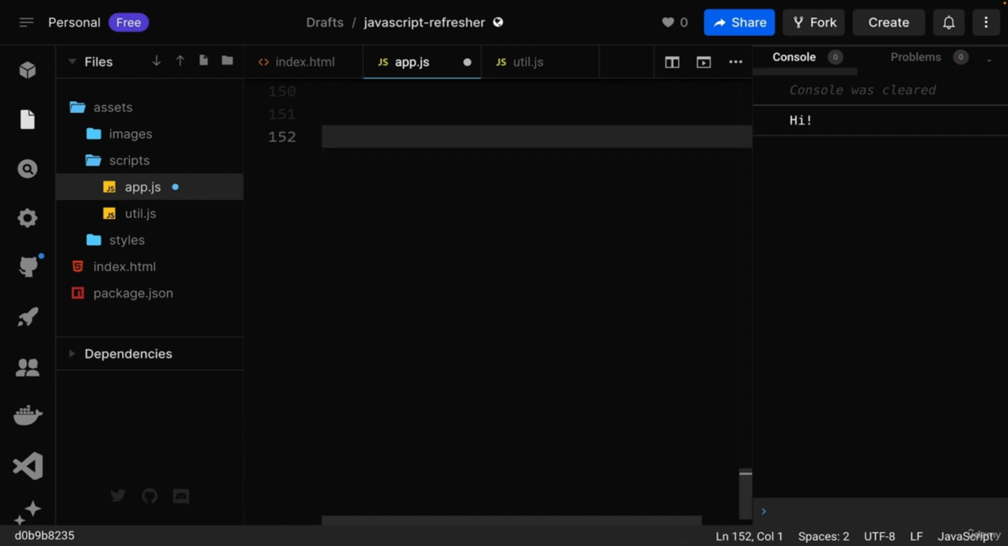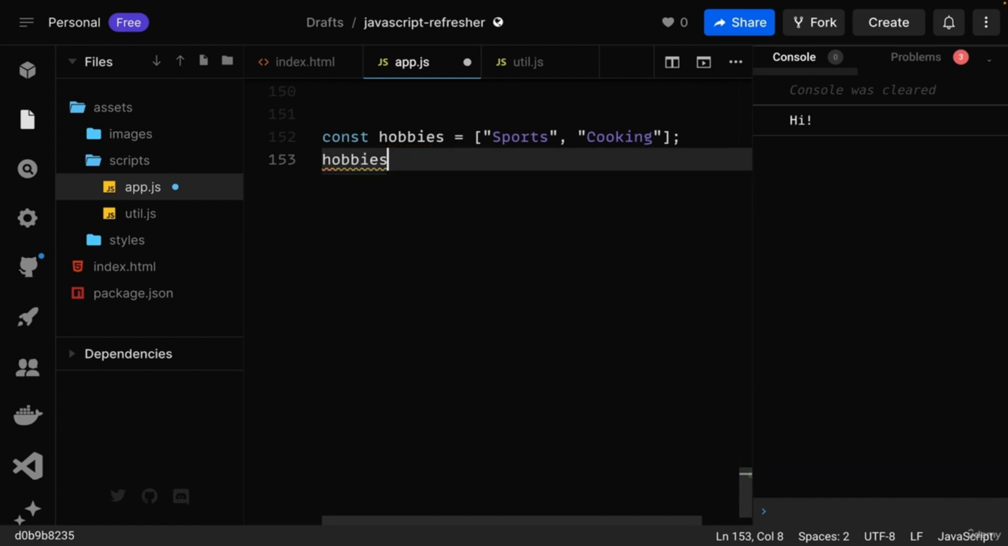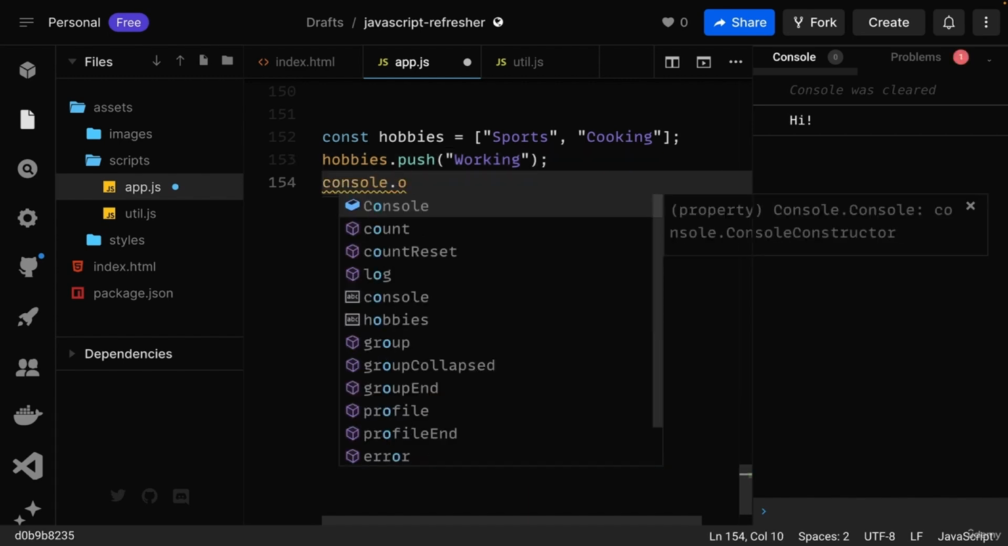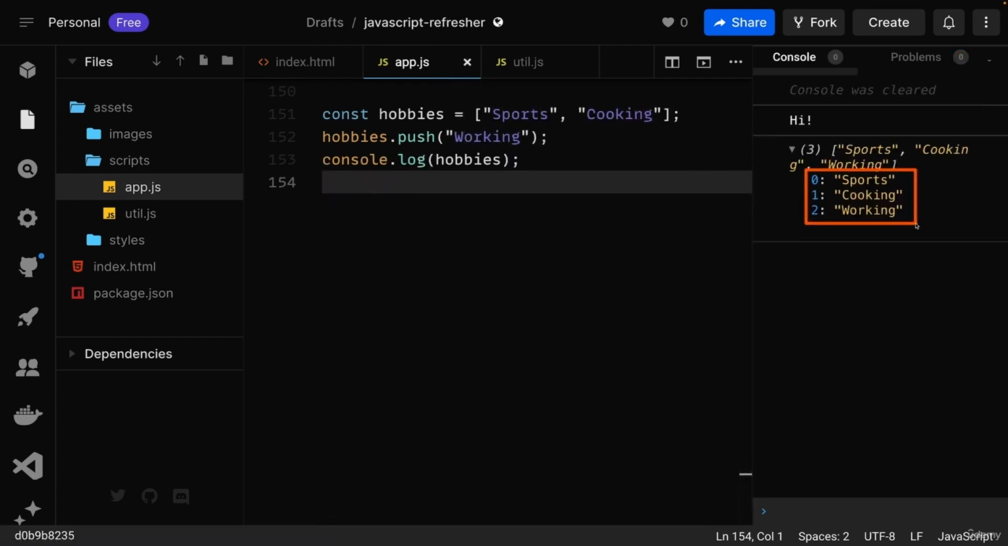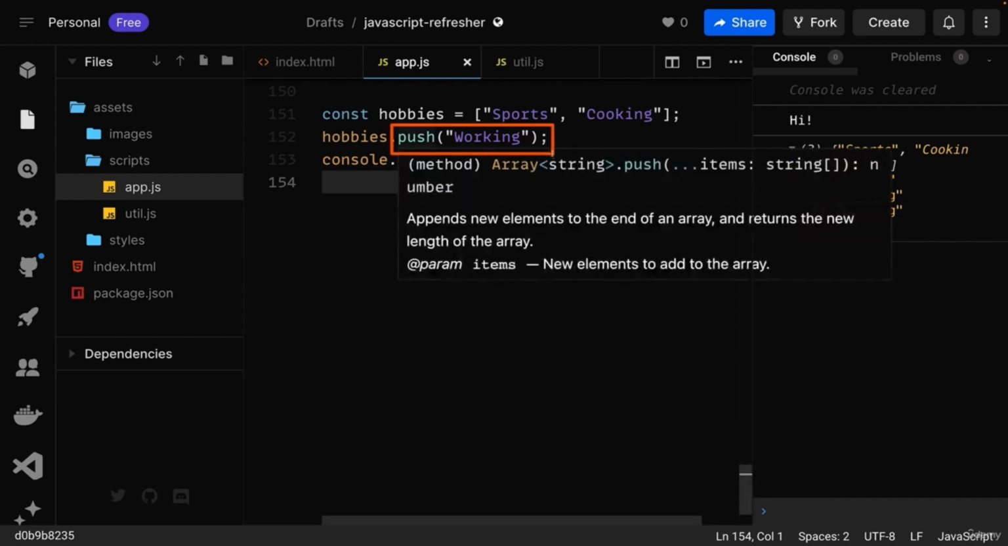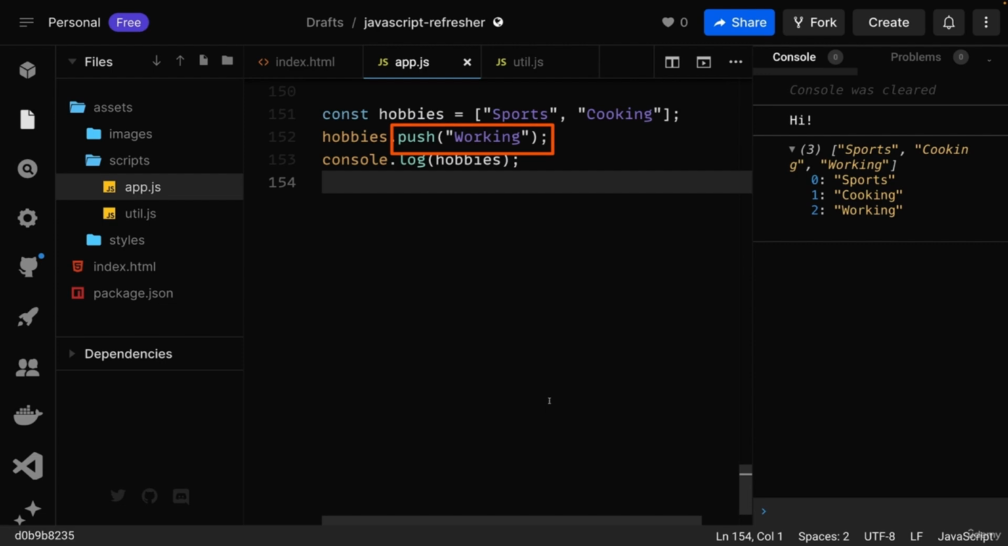This changes when you're dealing with objects and arrays, which technically, as mentioned before, are objects. If I have a hobbies array here, with sports and cooking, let's say, and I then use, for example, the push method, which is a built-in method, to also add working to that array, I edited the original array. If I console log hobbies here, I get this new array, which contains working as a third item. Because push indeed edited the original array, it mutated the original array.